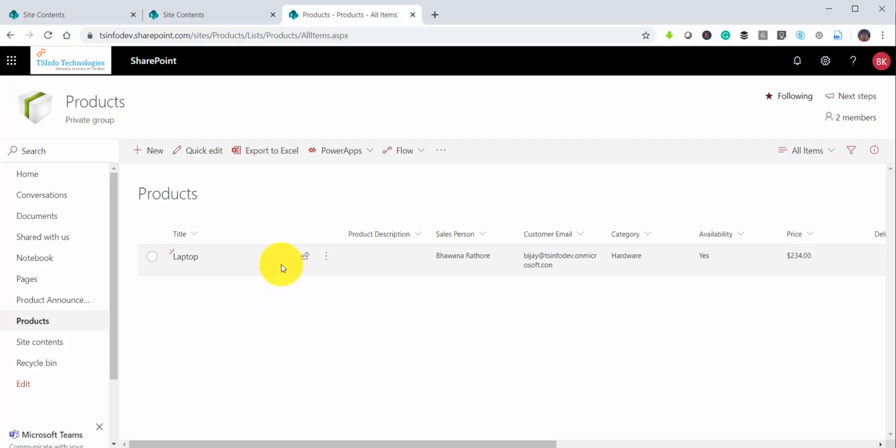This is very helpful. By default in the list, version history is disabled, but in the library, version history is enabled. When we discuss libraries, I'll show you that also. But for the time being, we understand that we can enable version history in the list and track the versions. You can restore a version, and you can check the previous version of the list data for a particular list item.